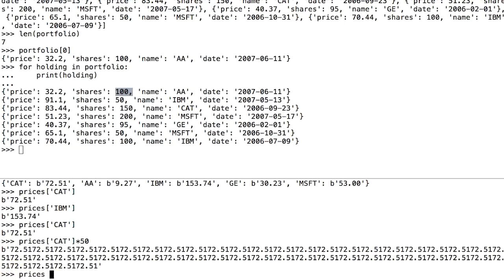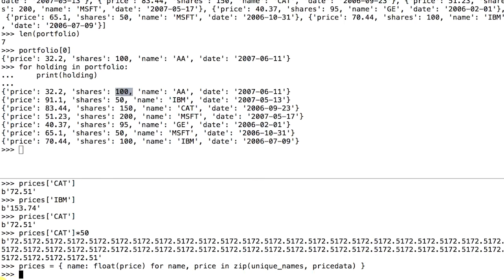I'm going to say prices is equal to curly brace, name, float price, for name, price in zip, unique names, price data. This is almost the same as that dictionary building thing that I had before. Turns out that this feature is something known as a dictionary comprehension. What I'm doing here is I'm telling Python, make a dictionary. The key is going to be name. The value is going to be float price. And then I do a for loop that indicates where those things come from.